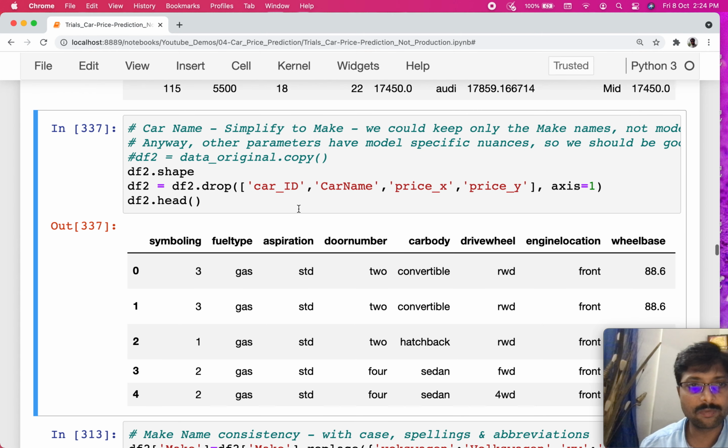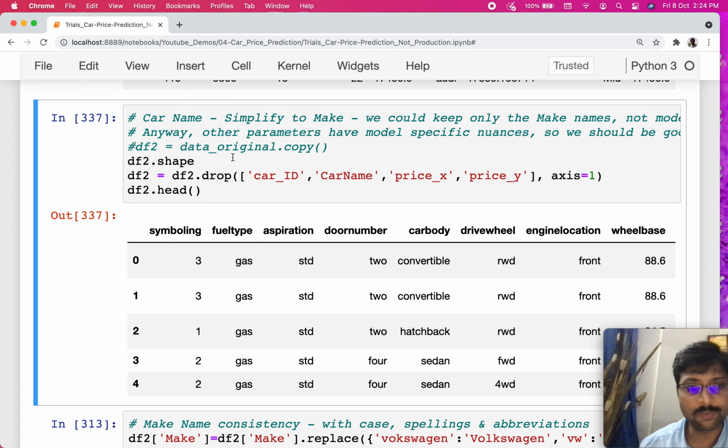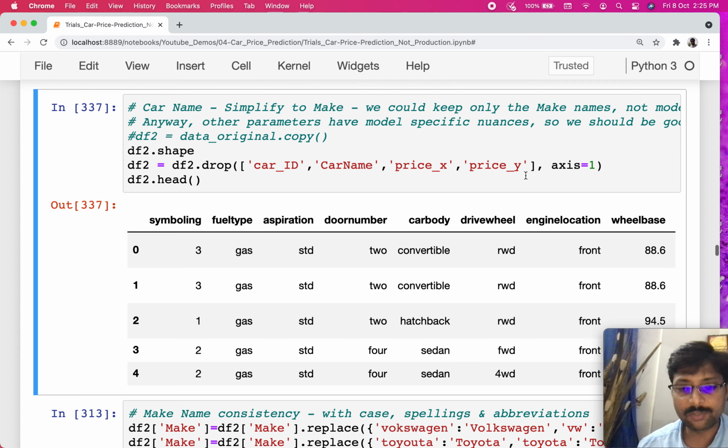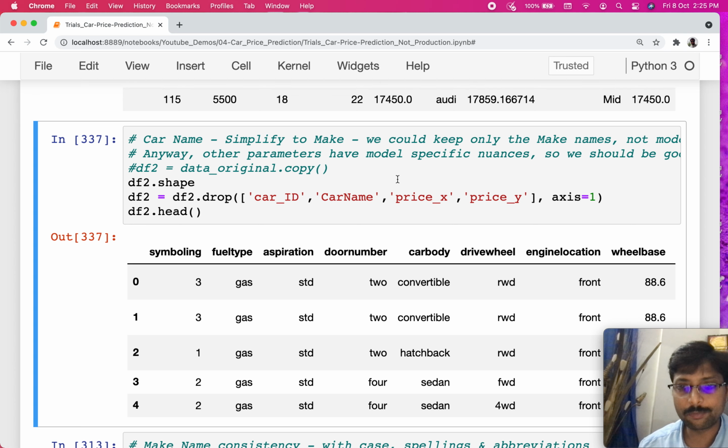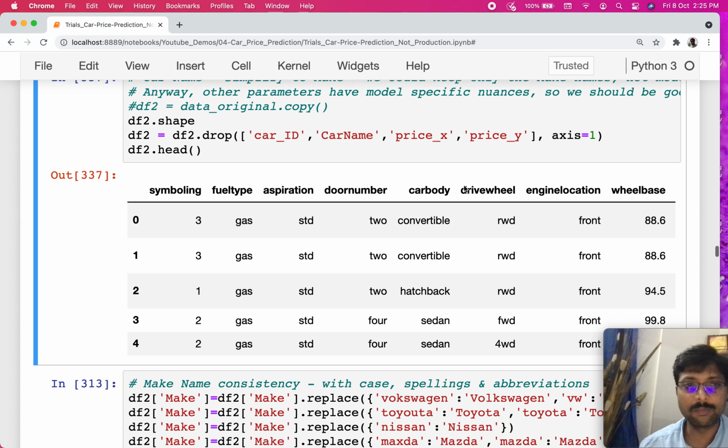Alright, so as a next step, we're going to remove some columns which are not required. Here we discussed earlier that car ID, car name, price X and price Y are not really meaningful, given that they are not adding much value, and price X, price Y, we have discussed why we are removing them, right?